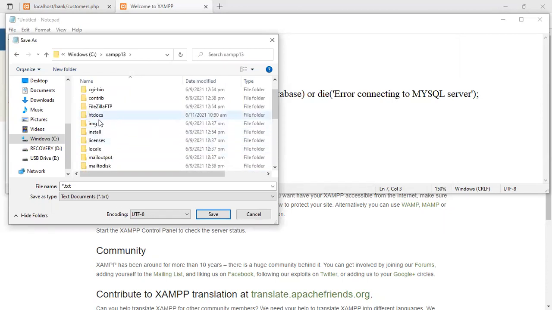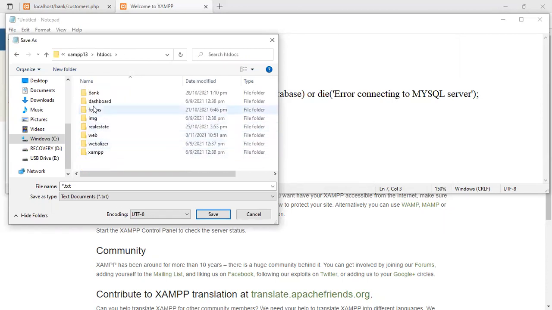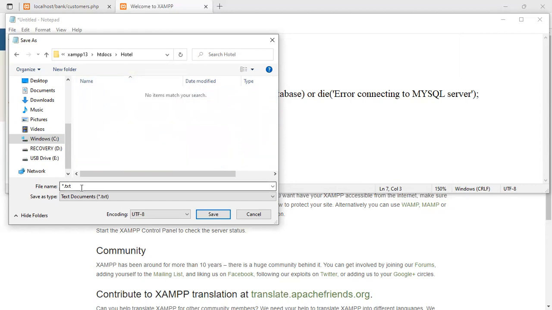So inside here, I'm going to go to the htdocs folder. And I'm going to create a folder called hotel. And everything that we are going to be doing for this project, we're going to be saving inside here. So the file that I'm going to save is going to be called connect.php. Notice I'm typing it in double quotes, right? So you can just switch this to all files, enter connect.php, and that will save the file for you as a PHP file.